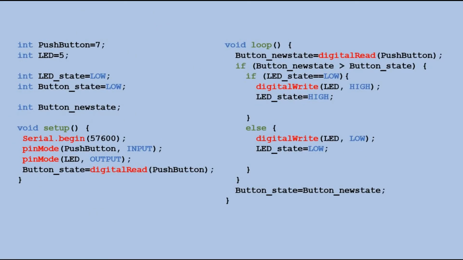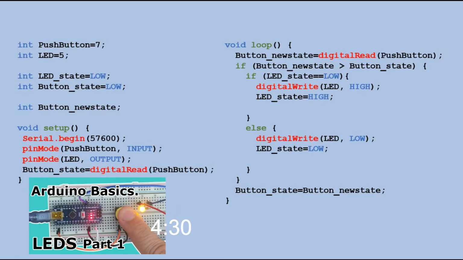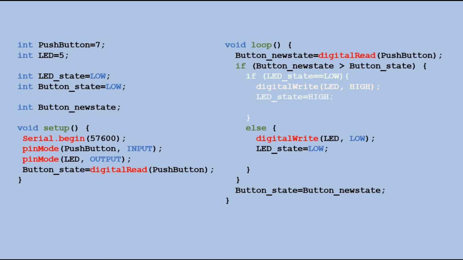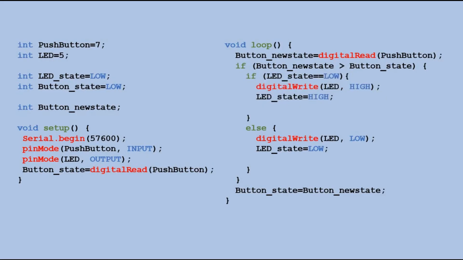I used the code from one of my videos. You can check it out. Here, we read the state of the button and check if it has changed from low to high. In this case, if the state of the LED was low, we change it to high and send a high signal to the LED pin to light up the LED, and if it was high, we change it to low and send a low signal to the LED pin. At the end, we save the current button state so it can be used to compare against the state that will be read in the next run of the loop function.